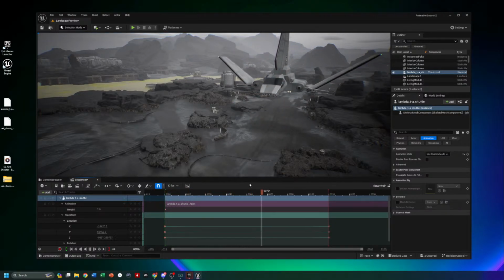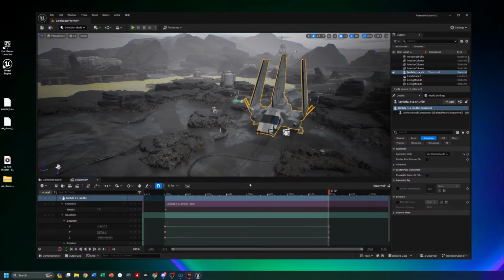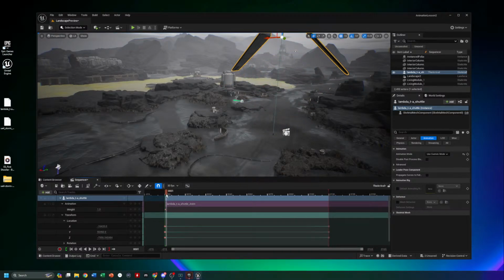So here we go. Play. I'm hitting the space bar, by the way, to play it. It comes down and lands. I think that's pretty awesome. Do I have a clap sound that you guys can hear? A little cheer? There we go. A little cheer. I don't know if you can hear that. I'm giving a cheer for myself. So we've animated the ship coming down.